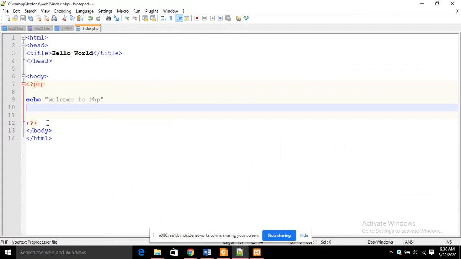Then you have said PHP means what? Preprocessor hypertext. And yes, you have said that it has to be embedded in what? In HTML. It has to be embedded in HTML.